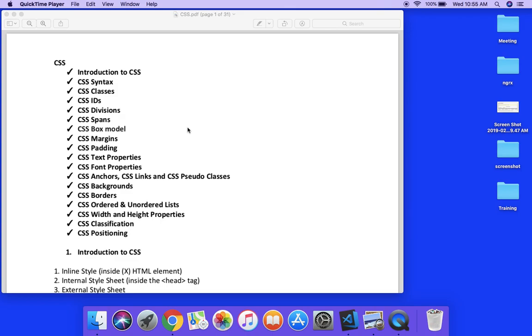Hello friends. So now today I'm going to discuss about the CSS. So CSS we are using to design the web pages. We have already discussed about the HTML, and HTML we are using to display the data in the web browser. So now I'm going forward with the CSS.